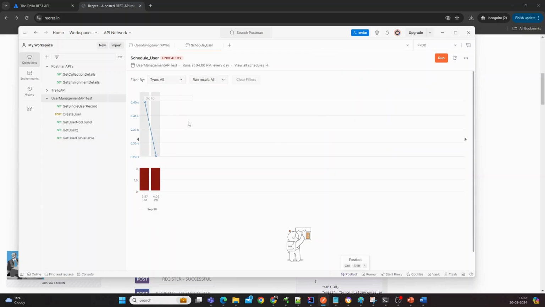It takes you into this screen. This is the one that I ran manually at 3:57. Then I waited for this particular run to happen automatically. But you see some of the test runs have failed. It says that it is unhealthy. But yes, this is where you can find the test runs.